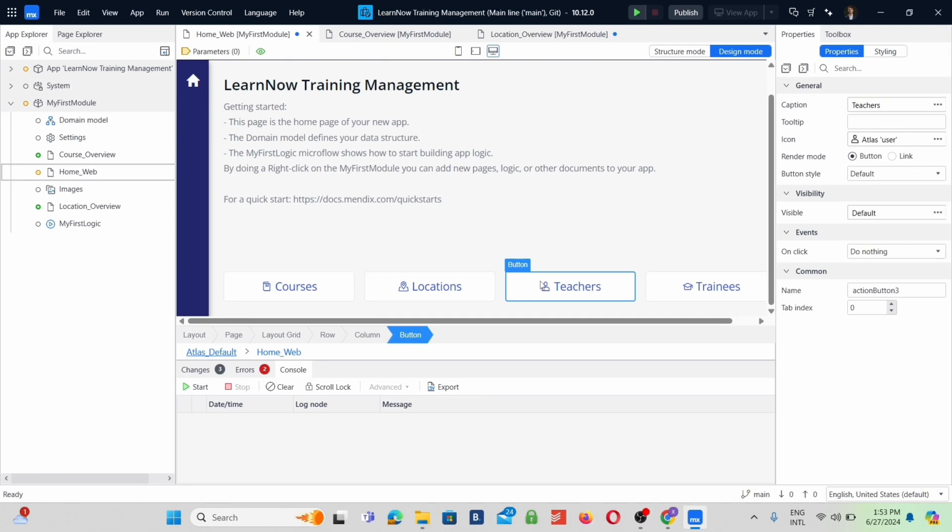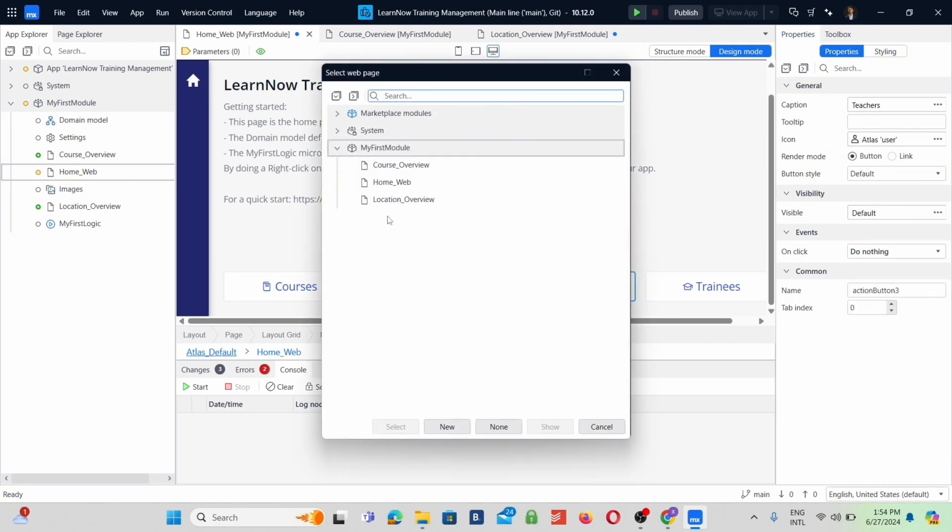You can also create a page by changing the on-click setting to show a page. After the Select Web Page pop-up appears, click on New.